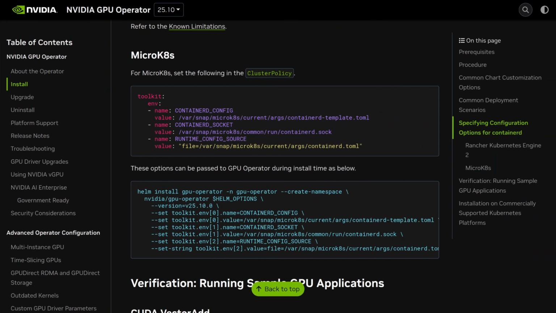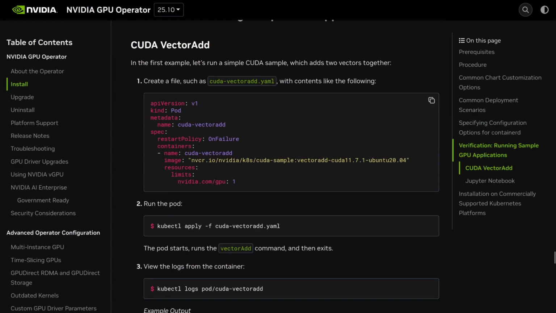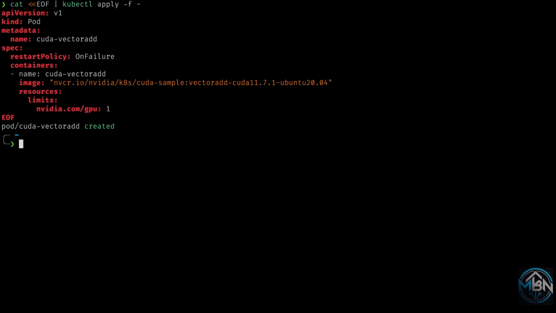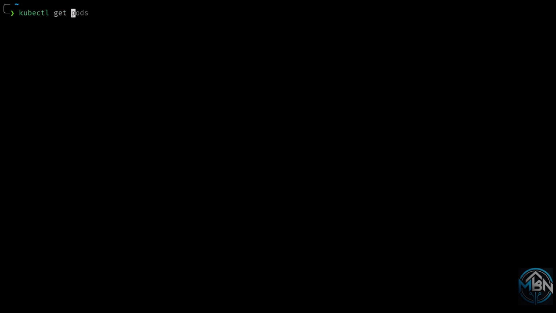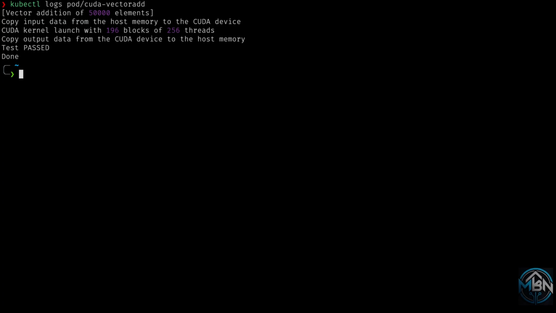Let us run a simple GPU application to verify if our NVIDIA GPU Operator is working as expected. Let's scroll down. We have a sample pod. Let's go ahead and run this. It's created a CUDA vector add pod. Let's run the kubectl get pods command with --watch. It is completed. We can run kubectl logs, and as expected, all the tests have passed and we are good to proceed further.